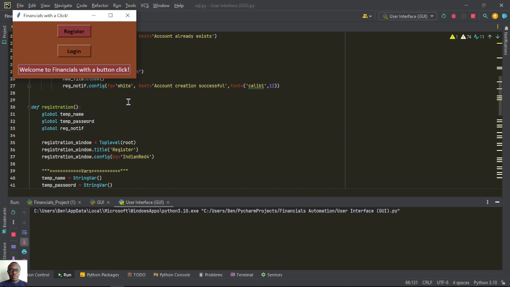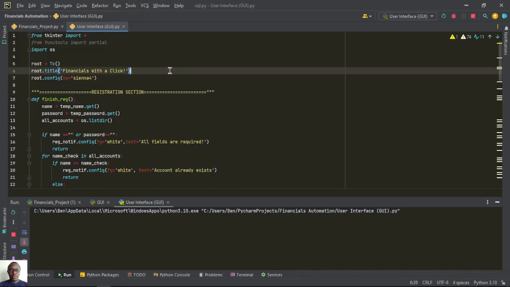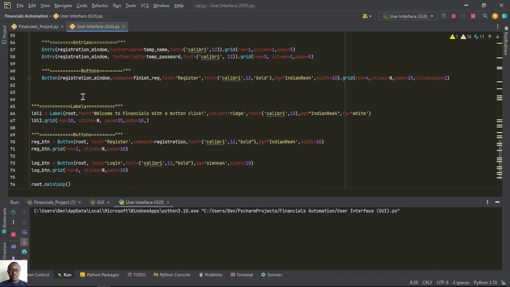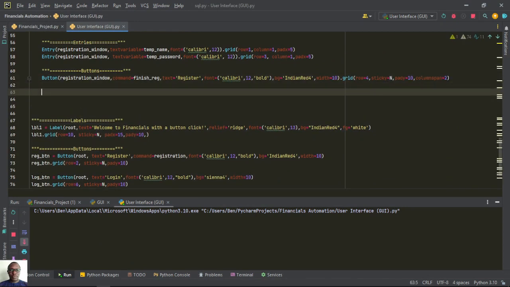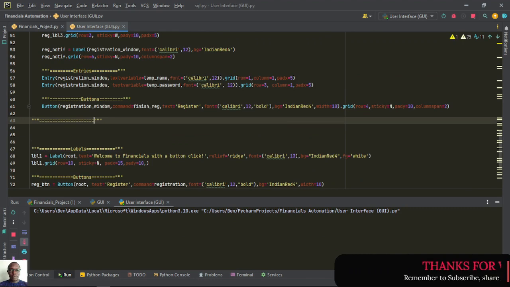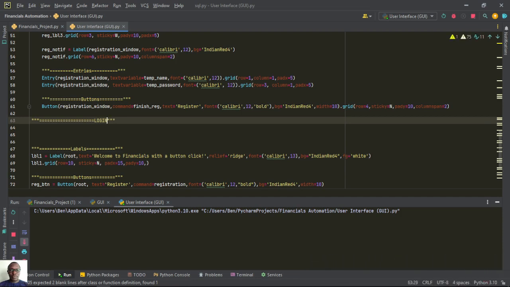What we'll do again, we'll create another section for logging in. So this was registration. Now we want to log in. So I will come down here and create a section for logging in. We'll call this one login section.